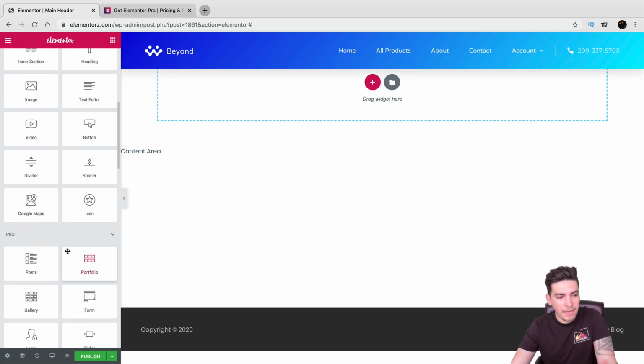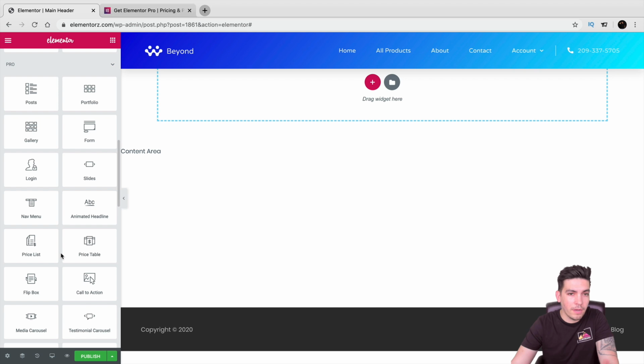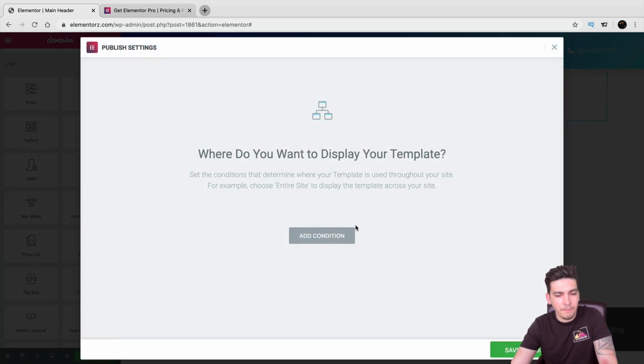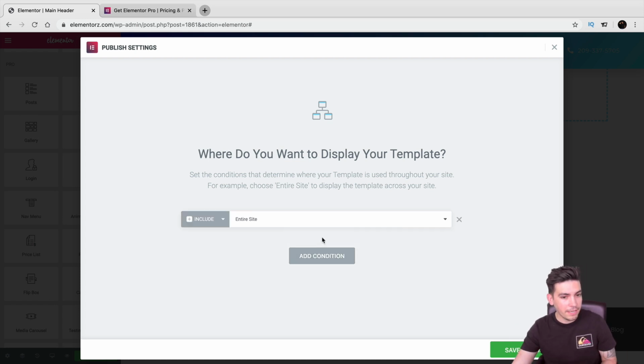So you can go to these modules and build out your own custom header, or you can just modify the existing one. So now that I have this right here, what I want to do is click on publish. All right, so now we have conditions. So where do you want this header displayed? Right here, we have to add a condition.